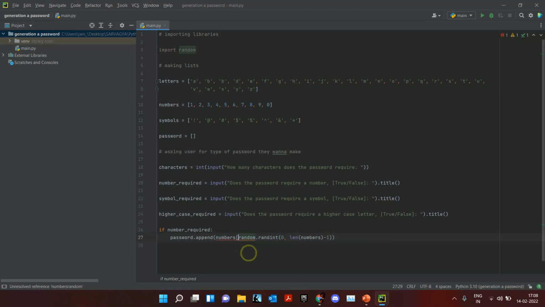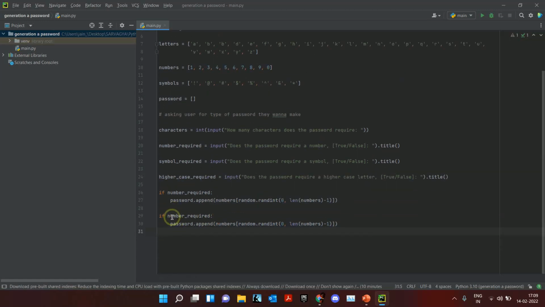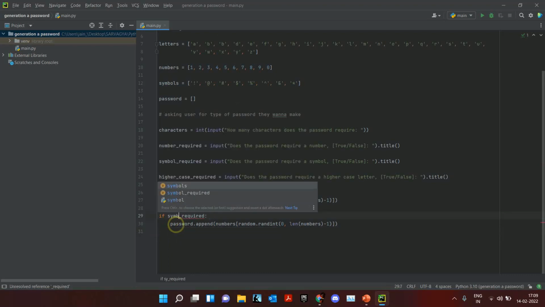I forgot to add it over here because we have to find a random number from the numbers list, so we have to put that inside square brackets, and we have added the number we get inside the password. We're gonna do the same thing for our symbol. Just copy it and paste it, and instead of number I'm gonna write symbol.